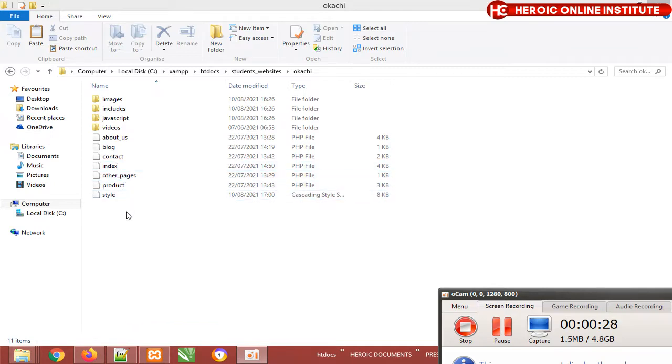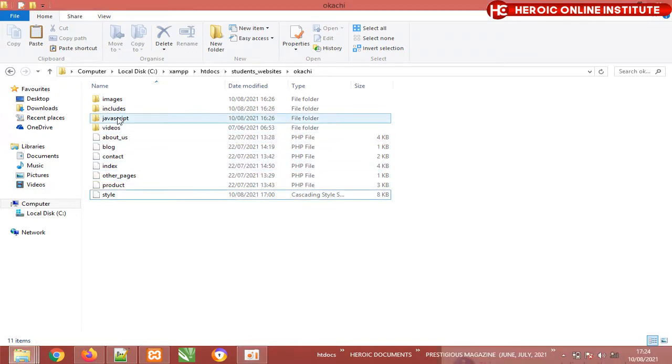Okay. So the first point here is this is the website folder. The style is supposed to have a folder. So Okachi is supposed to create a folder, a CSS folder. It's not a must, but it's necessary, so that you'll be able to group all your files accordingly.